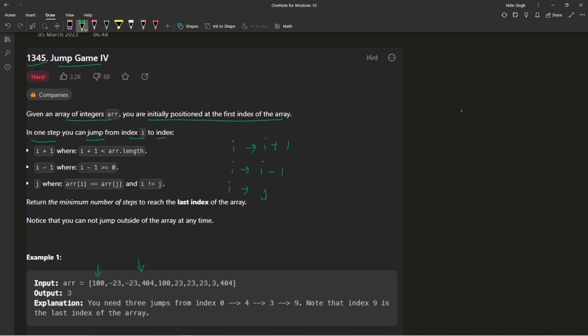Now what is this j? The j index is nothing but the index of a value which has the same data as arr[i]. So in example 1, if you notice, we have 100, so my ith data is nothing but 100. Can we have the same data, 100, anywhere else in our array? Yes, we have it here. What is the index of that particular value? Let's say it is 4. So this is nothing but j, and we can move from i to j. We can move from index 0 to index 4 because they have the same data. I hope this makes sense. Fine. So these were the three conditions to jump from index i to any other index.